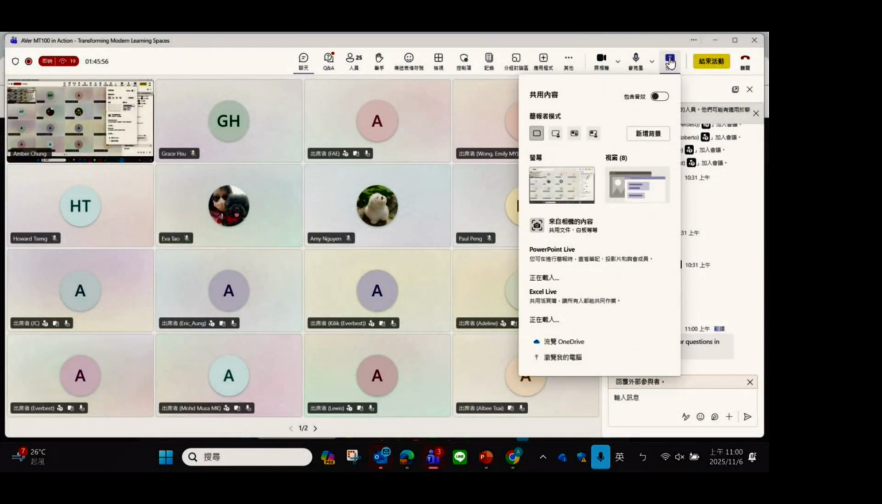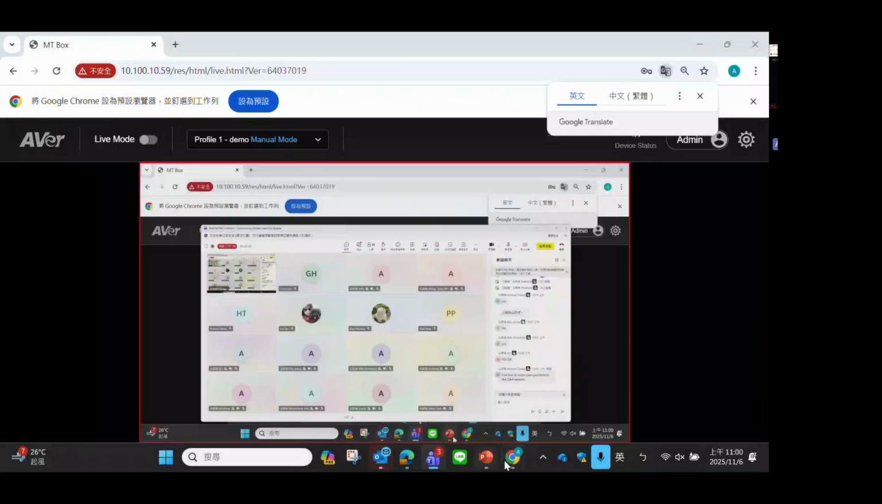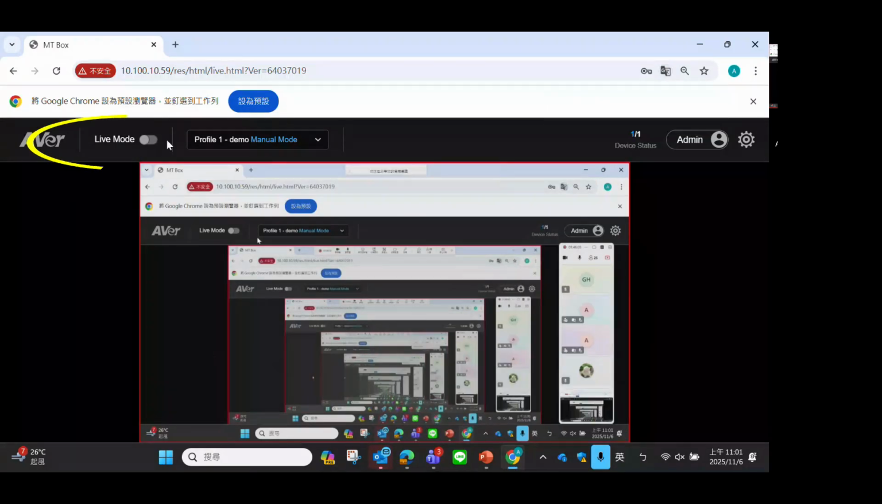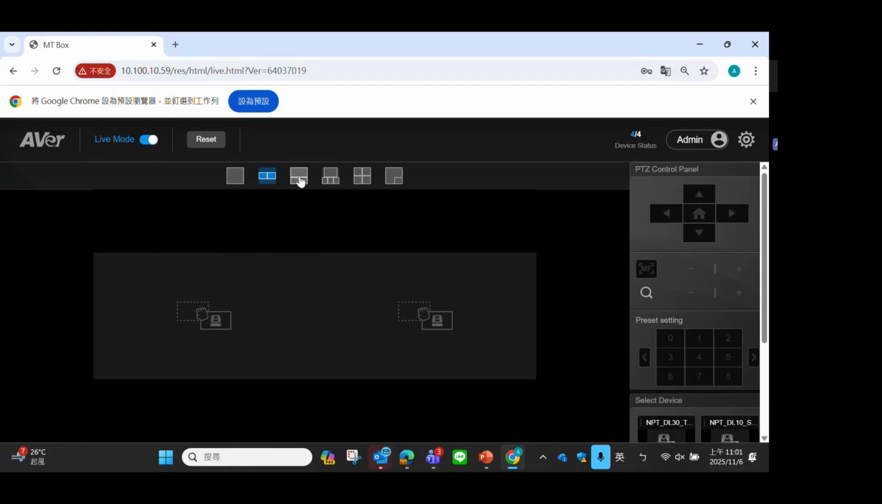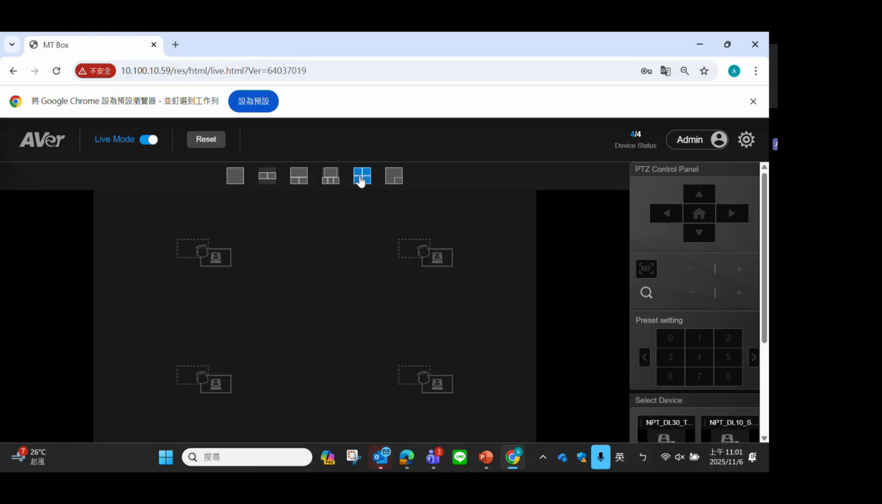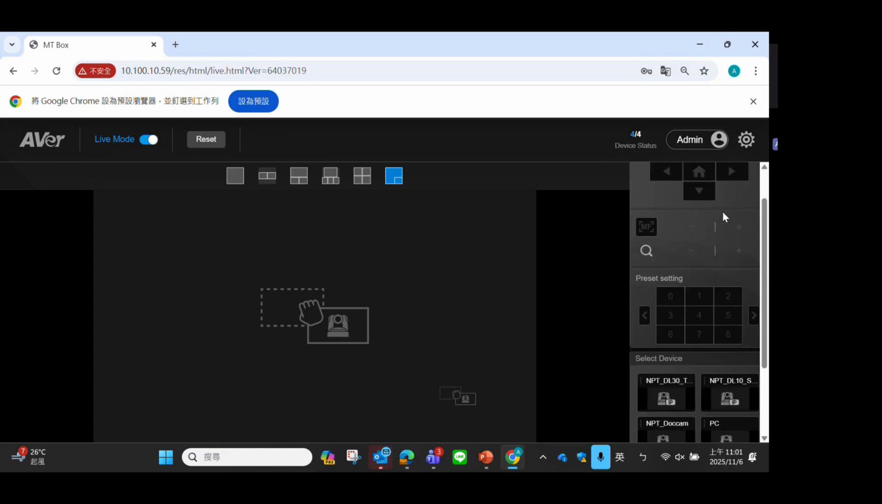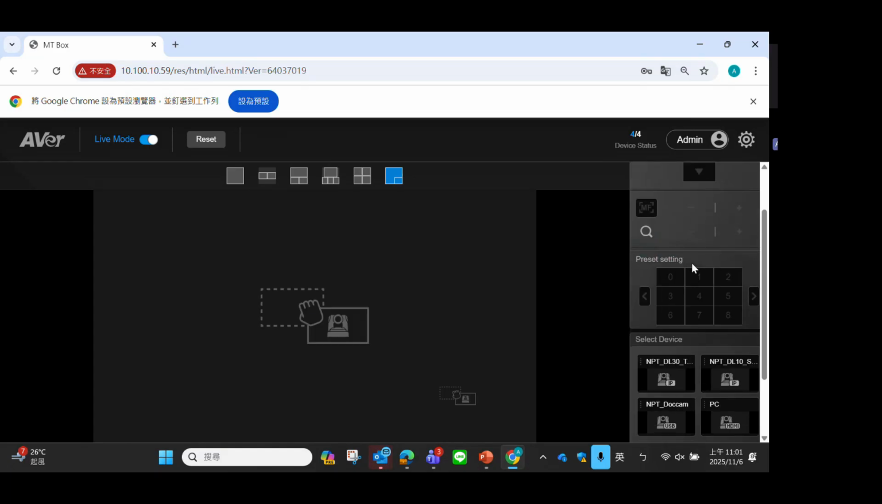Okay, I will show my screen so that you can see the settings here. So now you can see I enable the live mode here. And you can also see the single mode here, the side-by-side mode, 3 inputs, 4 inputs, crop view, and picture-in-picture view here. Okay, so let's see the right side. It's for the auto-tracking camera. You can control the PTZ control panel here and set a preset here.